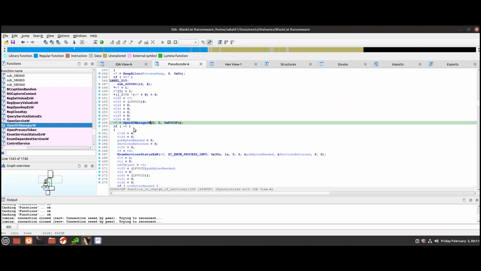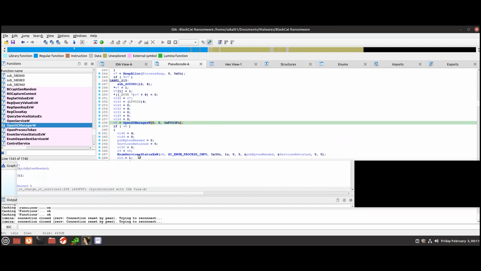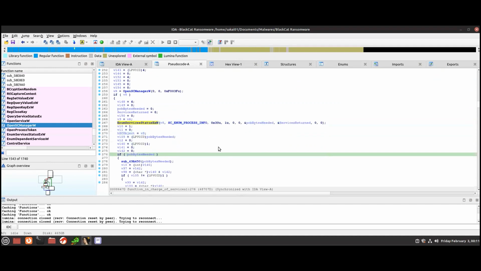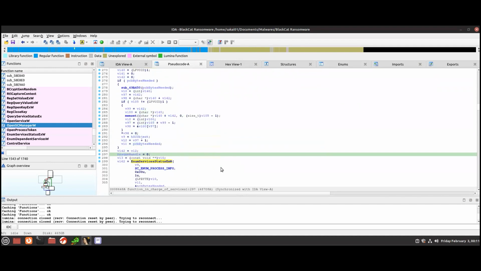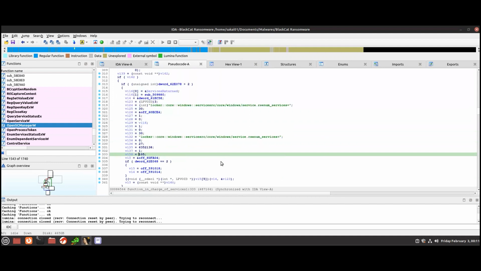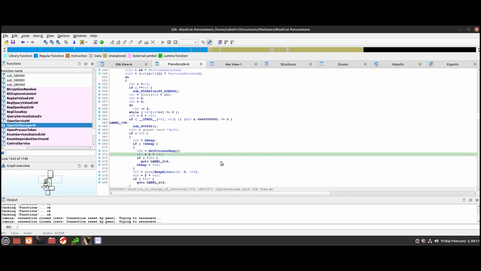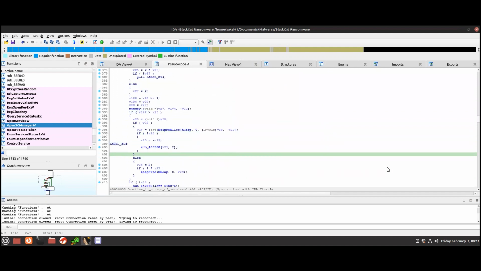This OpenSCManager function is the API responsible for being in charge of services. Okay, it's enumerating the services status. As you can see here, it's enumerating everything, with OpenSCManagerW. Getting all the services, I presume, and then slowly terminating them using ControlService in another function. Pretty interesting in how it does that.